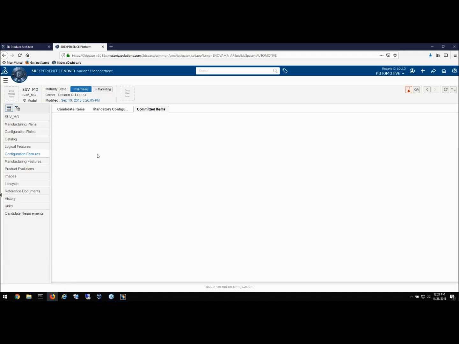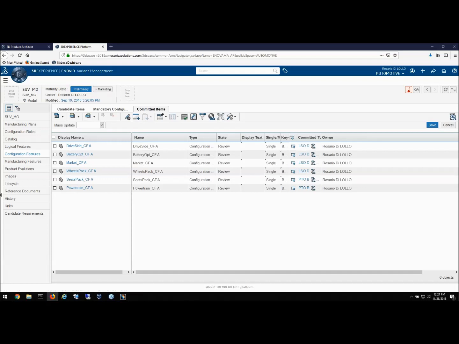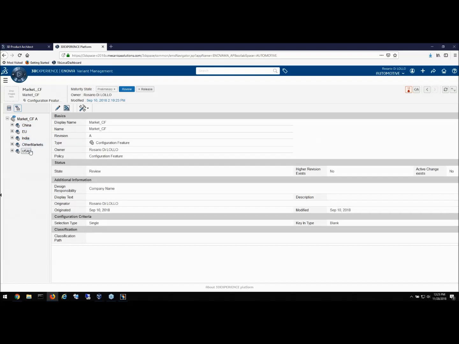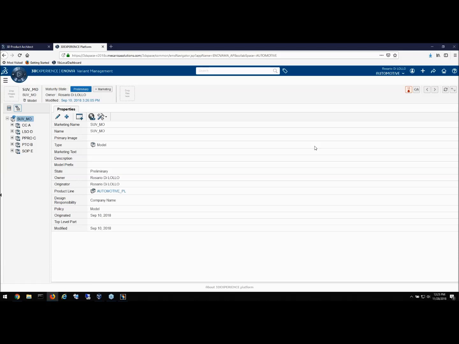So I've only created 6 configuration features for this demo, but obviously in an industrial environment such as our automotive clients that use 3DX and variant management, you would have hundreds of configuration features and potentially thousands of configuration options. So underneath all of these configuration features, I have a series of options. So if I just click on the market, you can see that I defined the China, EU, India, USA, and other markets. So these are the options that are going to be used by the links of the 150% bill of material to be able to apply a configuration feature.